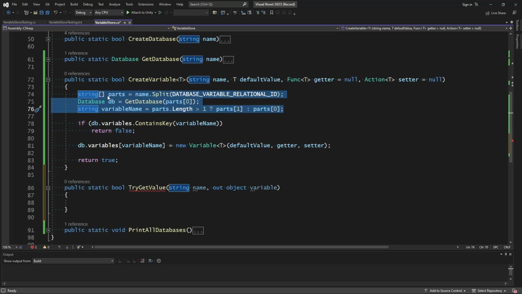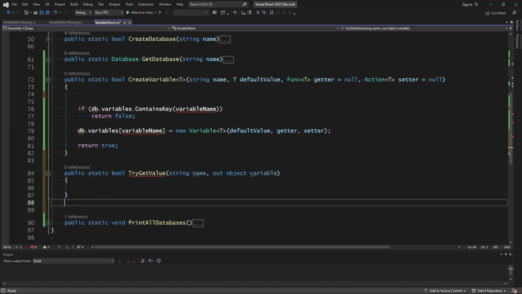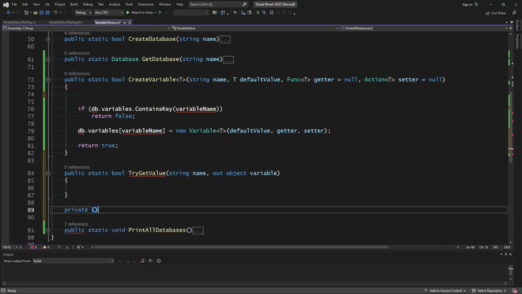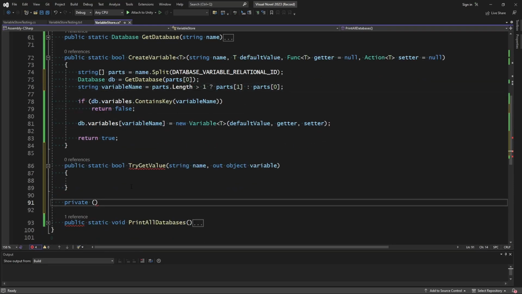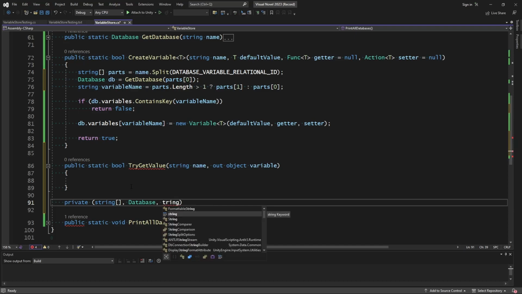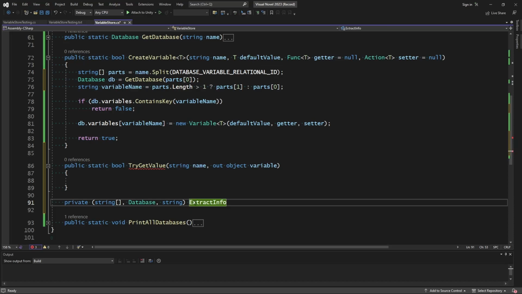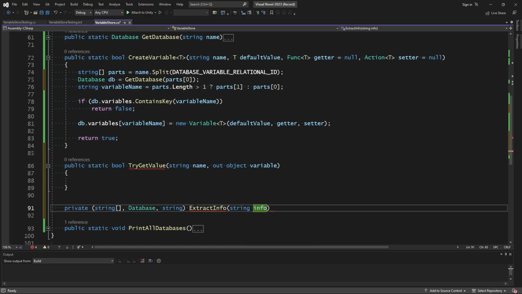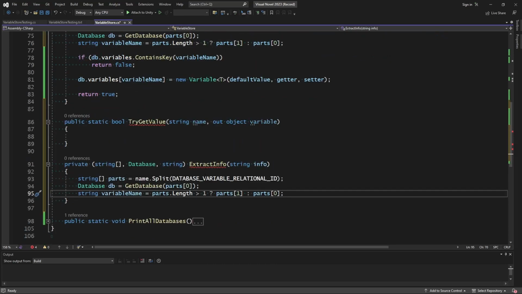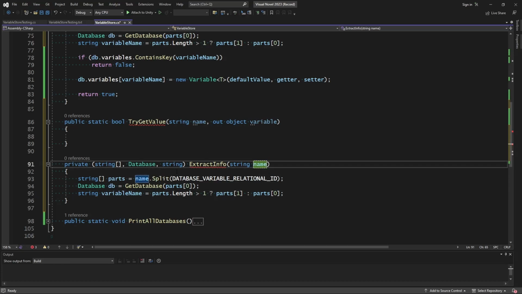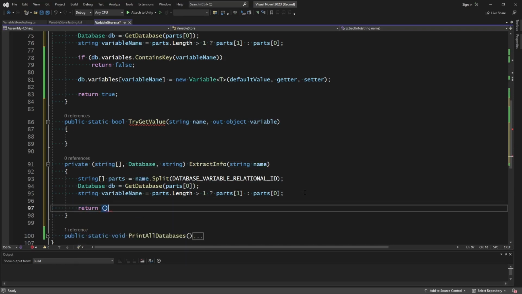So maybe what I'll do is I will extract that into a separate function, and we'll get all the information that we need there. So let's do that. Let's make private, and we will return a tuple. What were those values again? I had a string array for the parts, and then a database, and then a string for the variable name. And we're just going to call this extract info, taking in a single string for the information. Okay, so I'll go ahead and paste that in here, and instead of, let me just call that name. Okay, so extract info, and we are going to return a new tuple with our parts, with the database, and with the variable name.